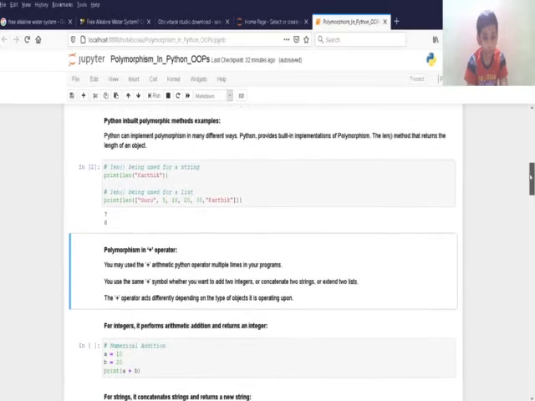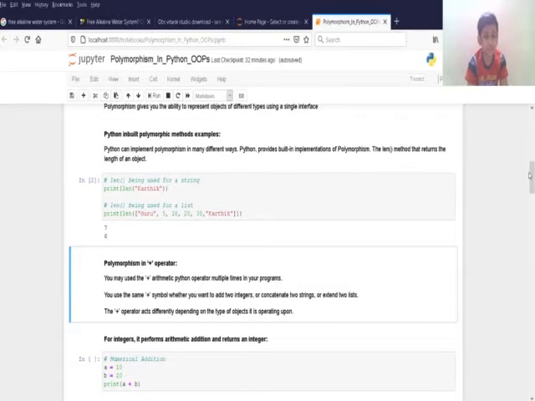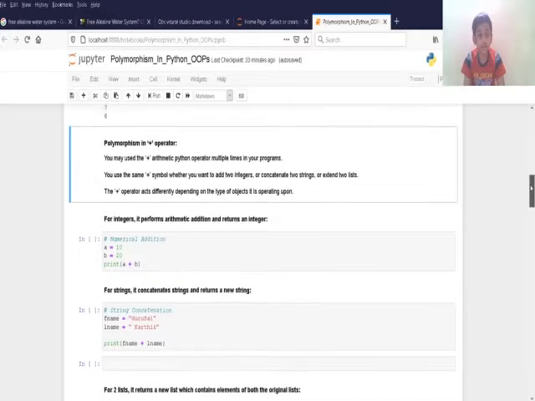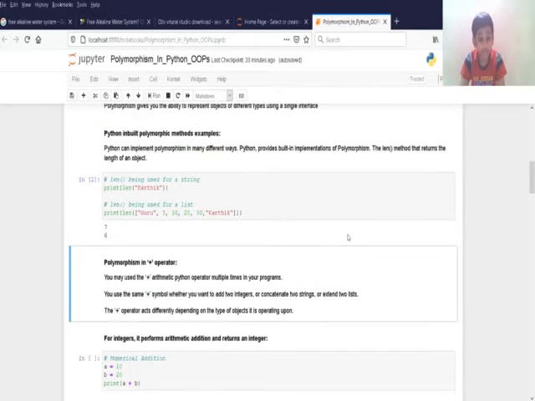Polymorphism in the plus operator. You may use the plus arithmetic operator in Python multiple times in your programs. You use the same plus symbol whether you want to add two integers, concatenate two strings, or extend two lists. The plus operator acts differently depending on the types of object it is operating on. For integers, it performs arithmetic addition and returns an integer.